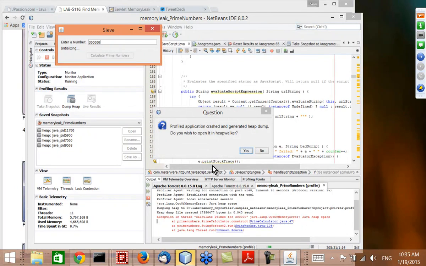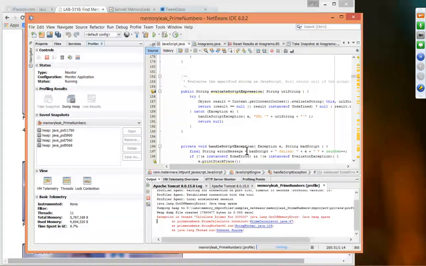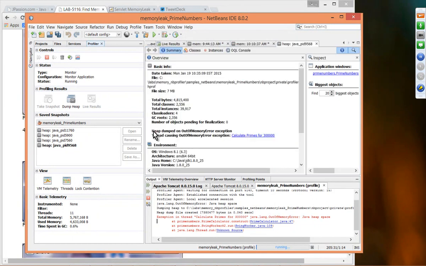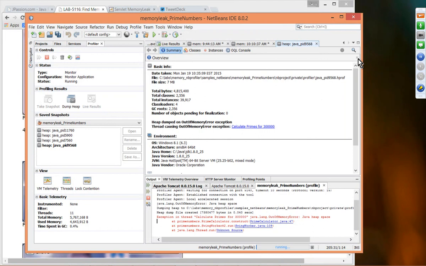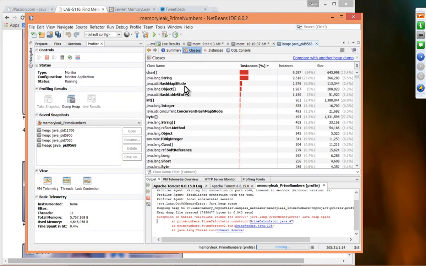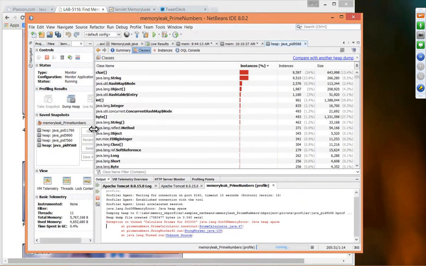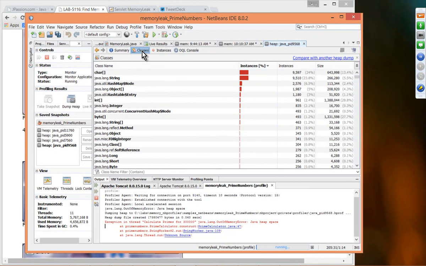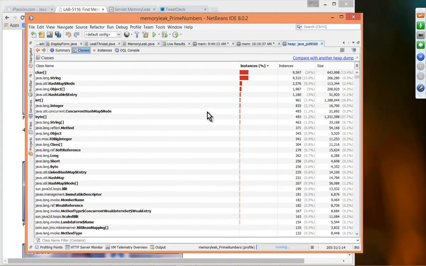When things are being profiled in NetBeans, it will create a heap dump. So we're going to say yes. Once you say yes, you are going to see NetBeans Heap Walker is now displaying information about that. It's actually analyzing that heap dump. You can see the summary and you can see classes. If you take a look at the classes, let me maximize this.